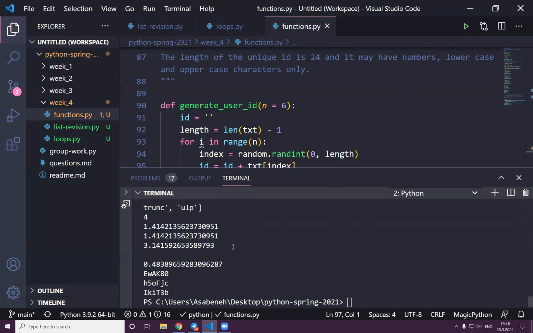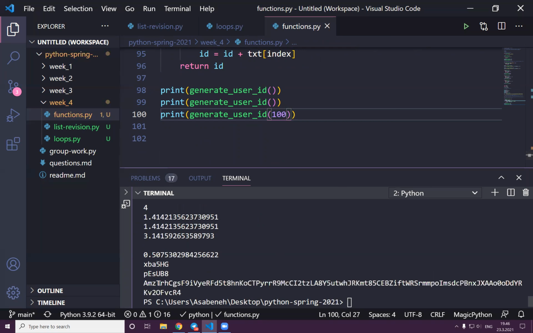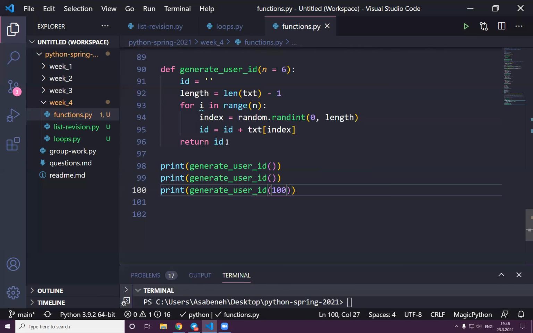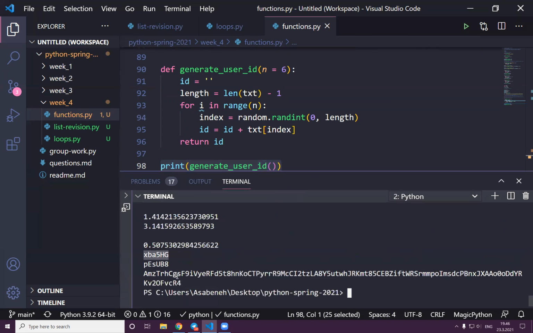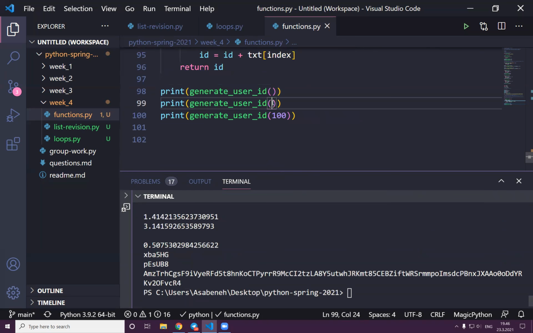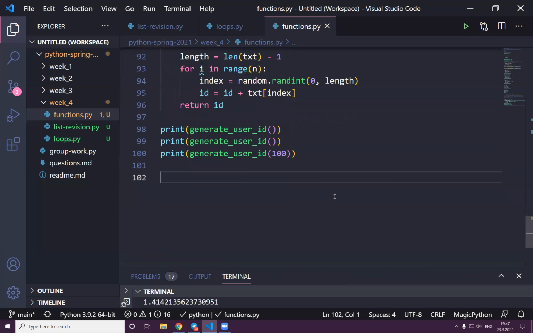By default, 6. But now, if I want this one to generate 100 characters, it will generate, yes. Now, my function is robust. If the user just wants to use the default, it just generates only 6. But if they want to generate 50 or whatever length, it generates for them. I think this is good enough, and another time for a break.